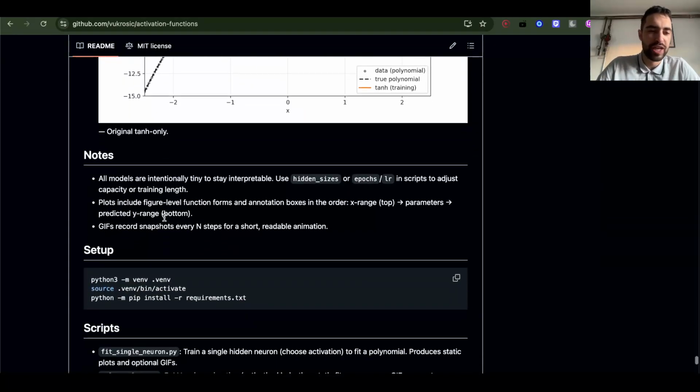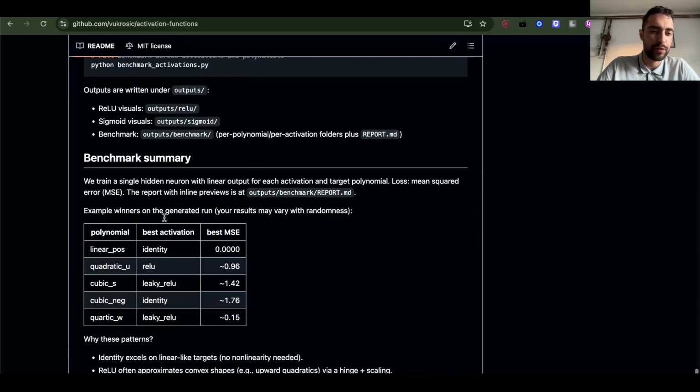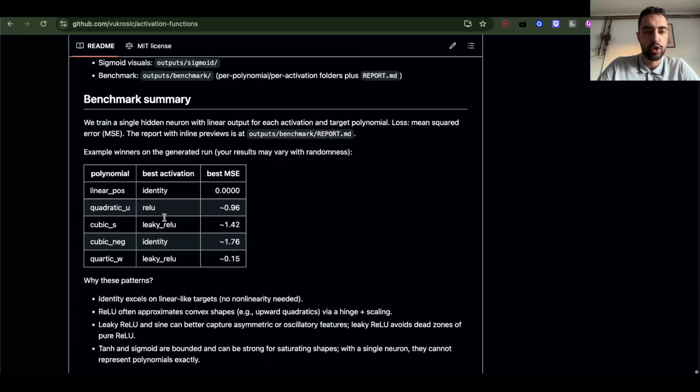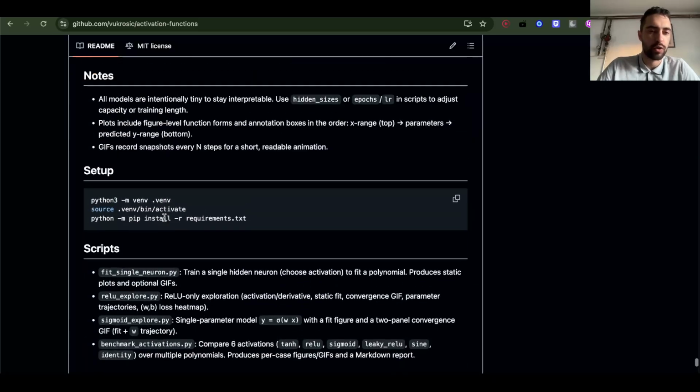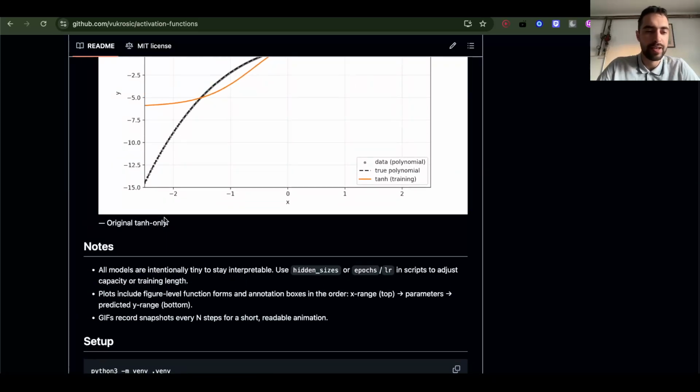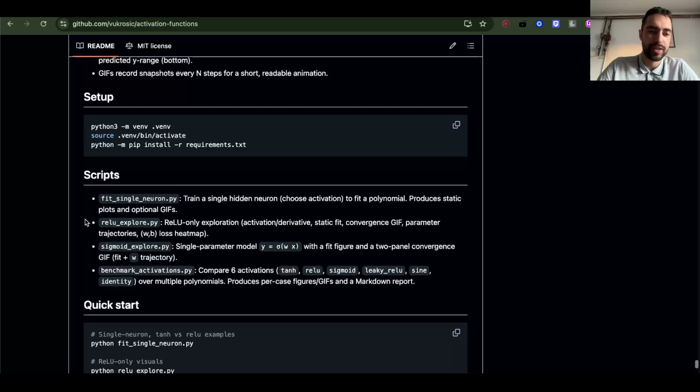Down at the bottom you have instructions on how to use this yourself. You can clone this into your Cursor or whatever AI IDE, so you can chat with AI about how to use this.